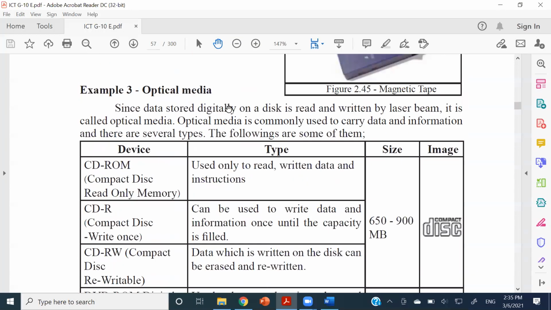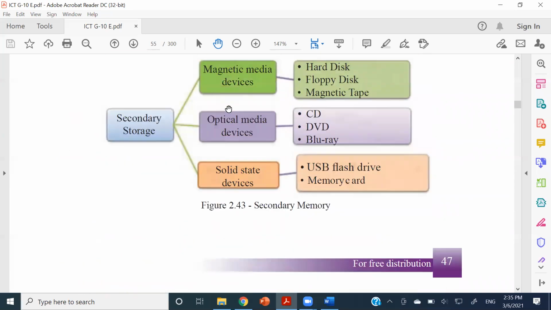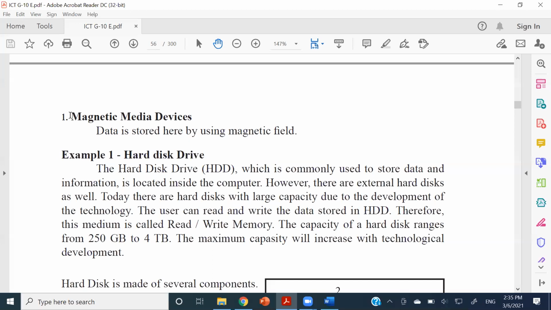All right, so regarding these things, we are going to write about some important things, right? So have the topic magnetic media devices, right? And write down this very first sentence. Data is stored here by using magnetic field. Then we'll write about the examples.